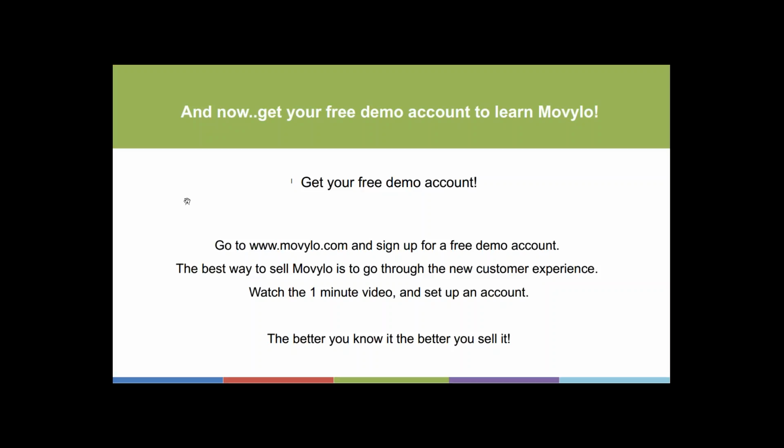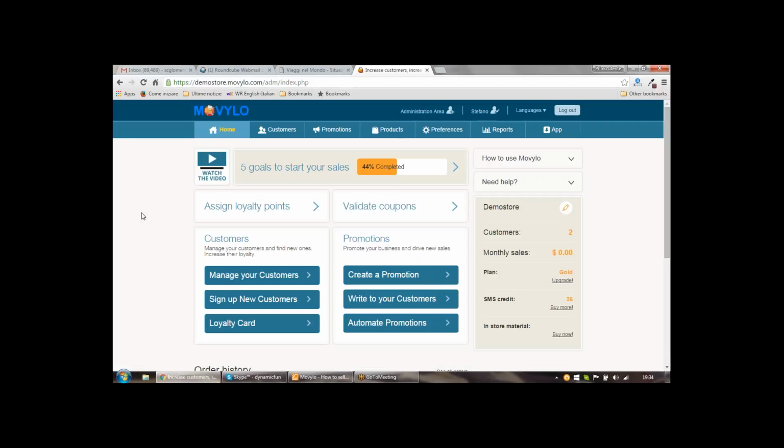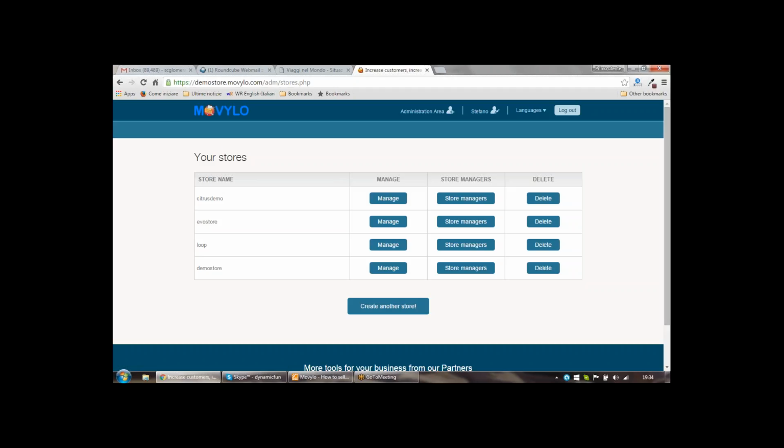Before moving to the Q&A, I remember that Eugene asked me how it is possible from an admin user to manage multiple stores. So this is the Movilo dashboard. On top here you see the administration area. If you click here, you see that I can manage multiple stores within one single account.